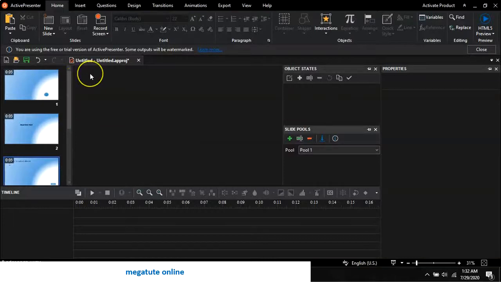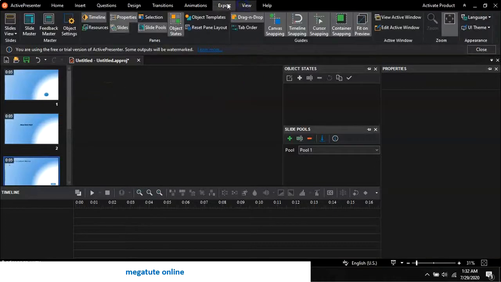Right now I have opened an untitled project over here by the name untitled, and I need to go to view and I need to go to slide pool, right? So this is a toggle button with which the slide pool comes and disappears. You can have a look over here. Same button is toggling, right?